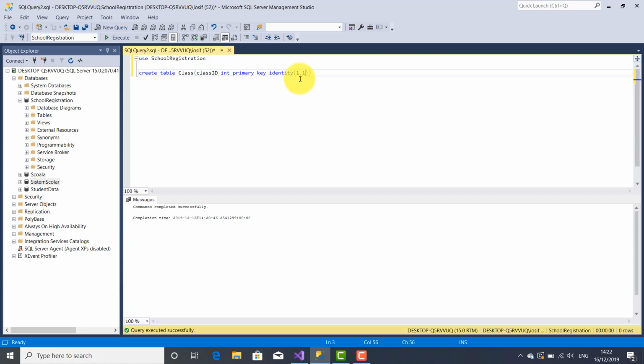The first one is actually the starting point, the seed. That means SQL Server will start to count the primary key for this column, class ID, starting with 1, and the second one is the increment. So the first will be 1, the next one 2, because 1 plus 1 is 2, 2 plus 1 is 3, and so on. All right, the next column, comma, will be the class name.